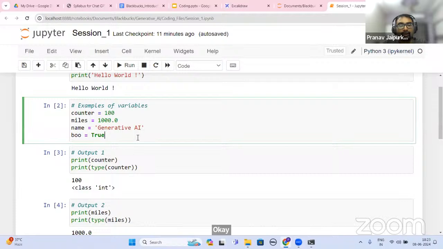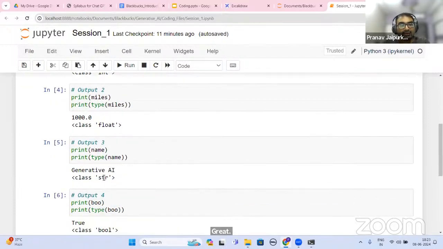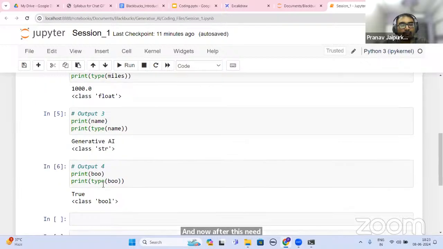Now, after this particular section is done, let's try to see miles. It is float. What is the meaning of float? Float means decimal point values, right? And now after this, name is a string, generative AI, and do is a Boolean value of class bool.